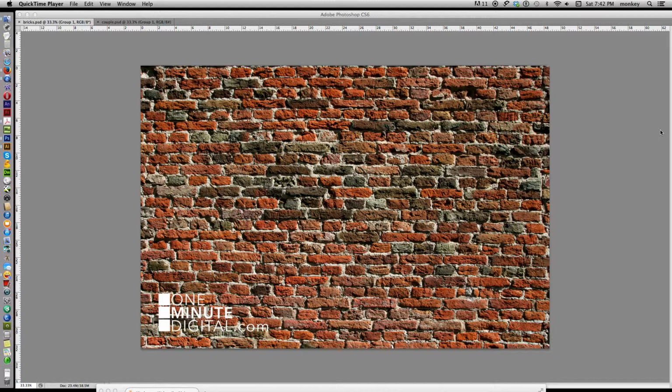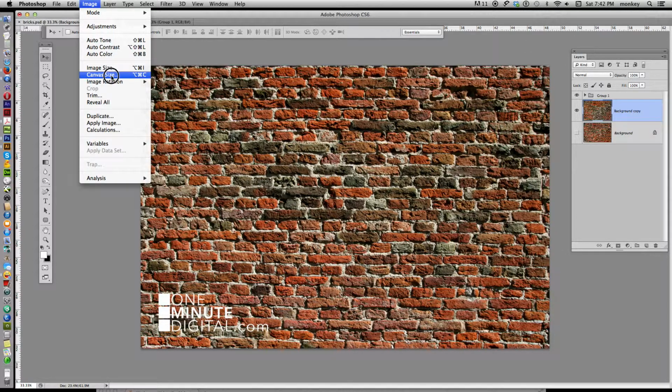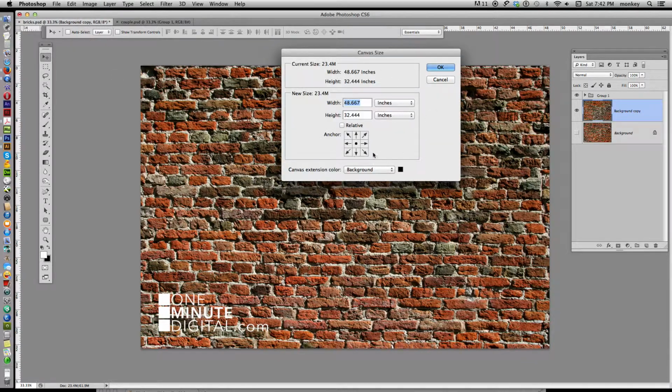Okay, the first thing you do in Photoshop is make a copy of your photo layer, just in case you need to go back to it. We want to make sure it's there. Turn off that background layer, and in the background copy layer, go to Image, Canvas Size. In this box, make sure you select the bottom anchor arrow. That's going to make it expand to the top to give us more room.